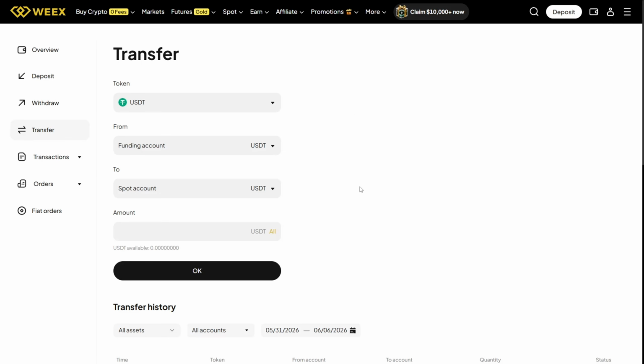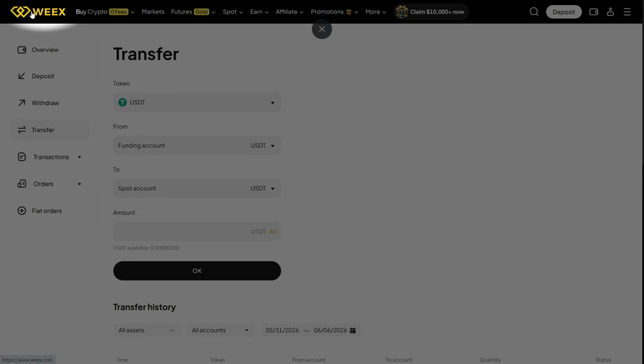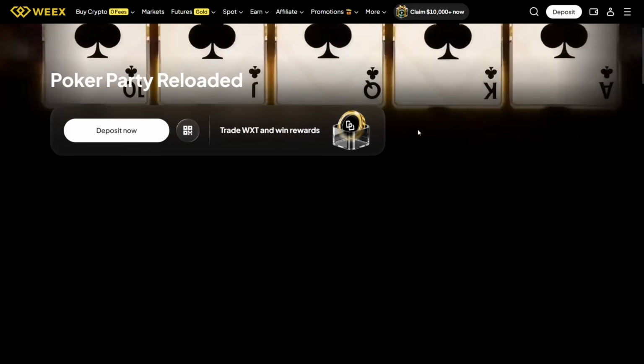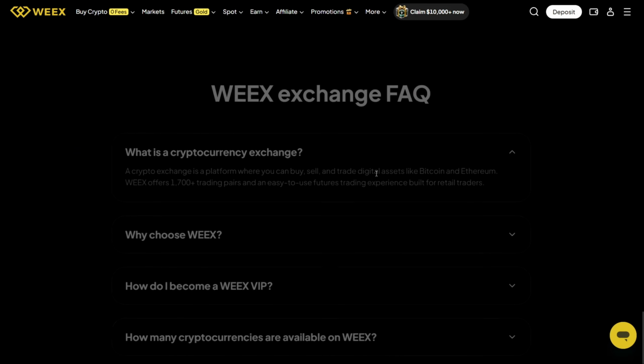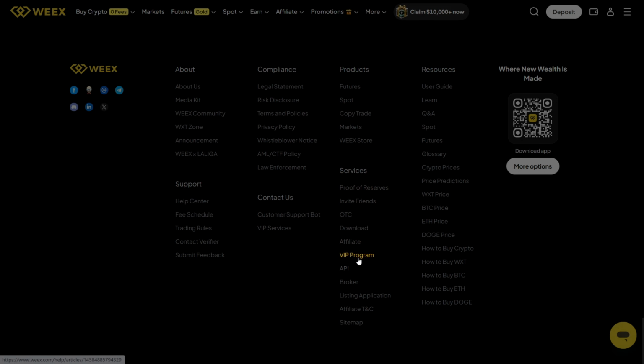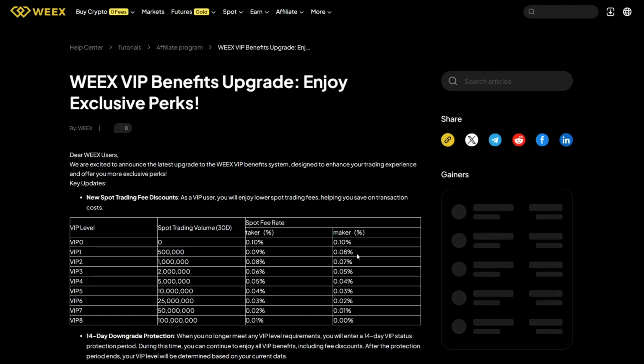The next thing we want to do is understand the trading fees on WEEX. So on the top left, we can click on the WEEX icon. This will take us back to the home page. Here we can scroll all the way down to the bottom. Under services, we can see something that says VIP program. We can click on this.